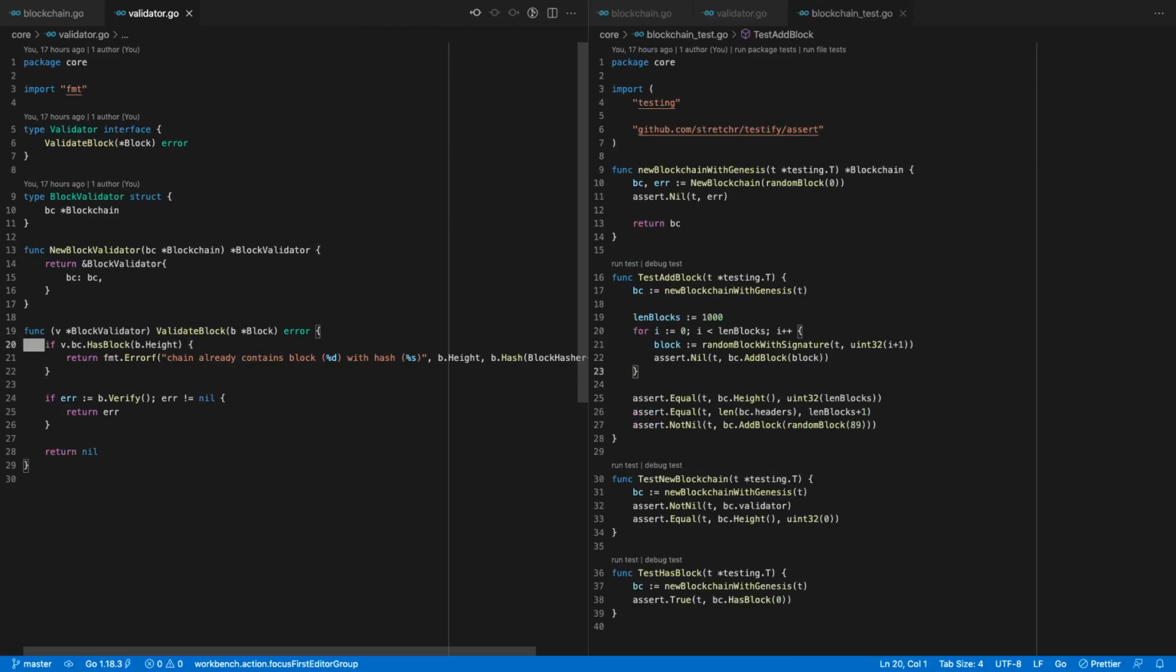Yeah. So we have our blockchain, which is responsible for adding blocks and basically retrieving blocks and maintaining a list of headers and all that stuff. And we have a validator, which basically validates the block, and this needs to be a little bit expanded. Because right now we say if we have the block, then it's not valid. But what happens if we do this?